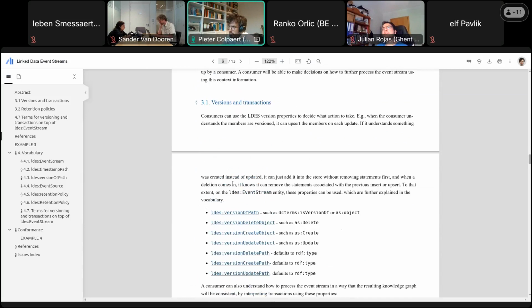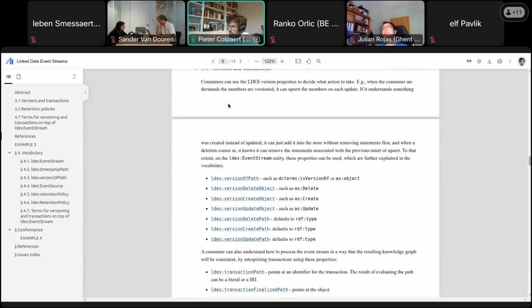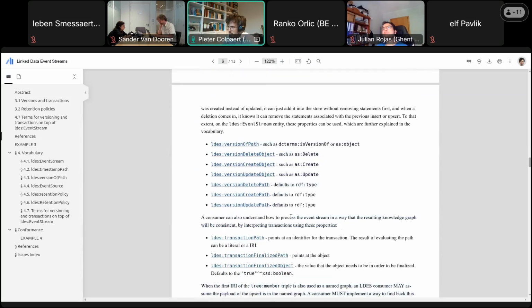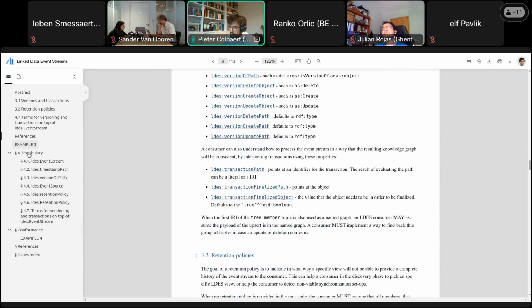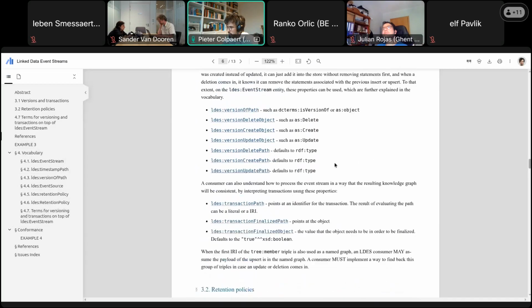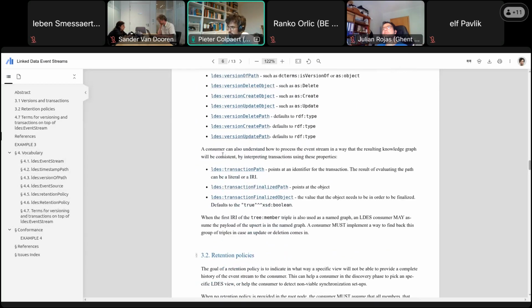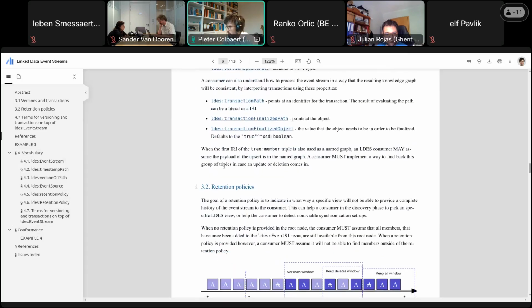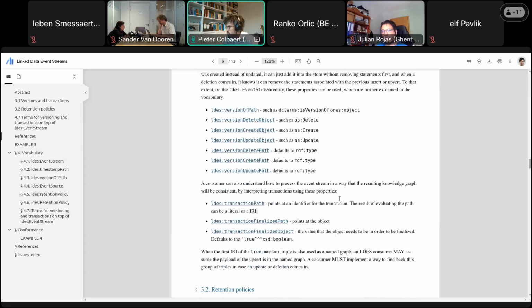And then we talk about these versions and transactions, where you will see these things again: version of path, version delete object, and so on. They're also added in the vocabulary at that point. We also introduced transactions over here. We may want to make an important note of this chronological order that Ranko also mentioned.